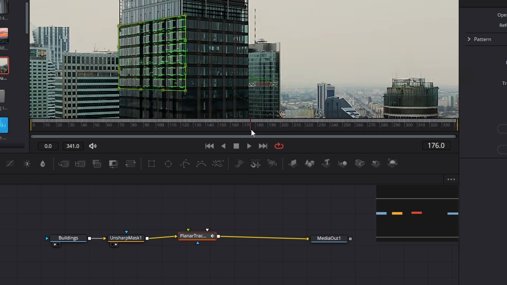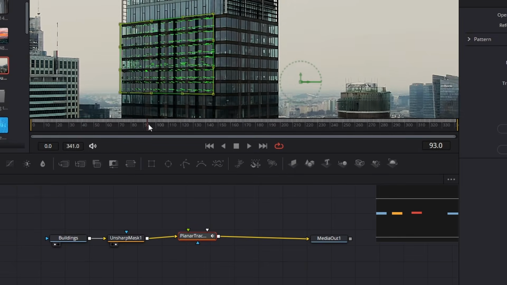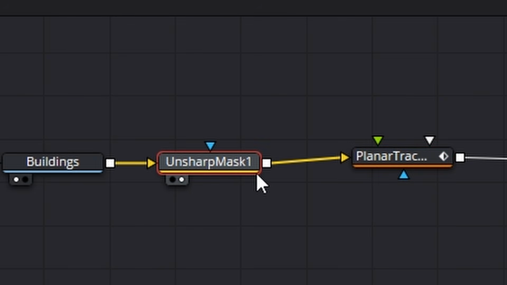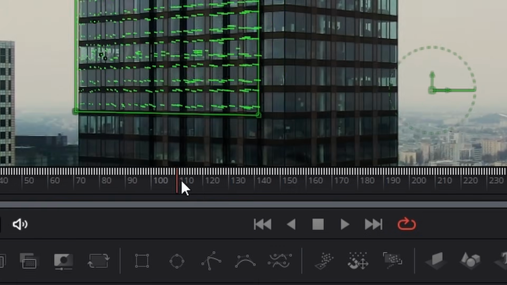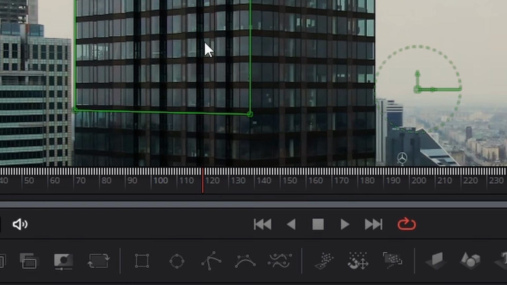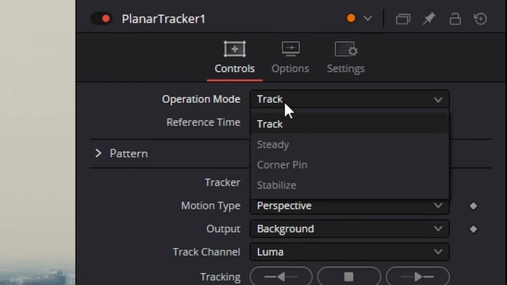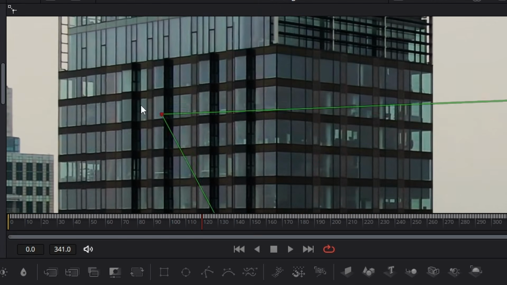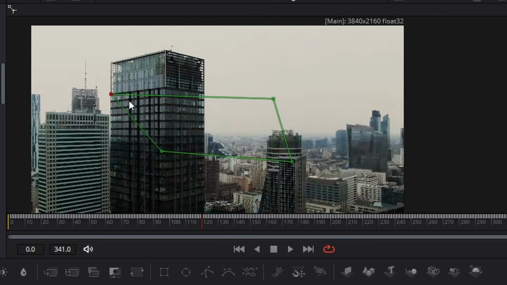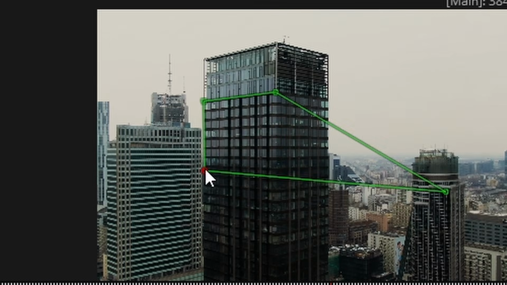So it's finished tracking, and if we look at that, we can see that it's done a damn good job of that. So we can actually go down now and delete the Unsharp Mask out. If we click on the Planar Tracker, let's go to frame 120, the reference frame, which is that one there. If we come up to the right hand side, we can now change it to Corner Pin. And now what we can do is just take the corners of the corner pin and put it where we want it to be within that tracking window. So I'm just going to quickly do this. Zoom in, just make sure it's on point.